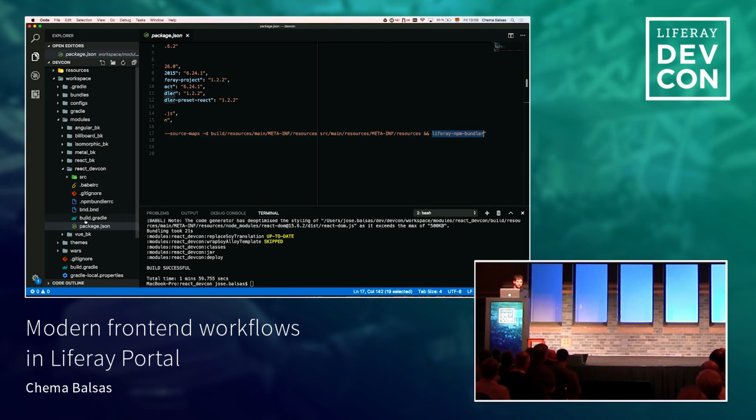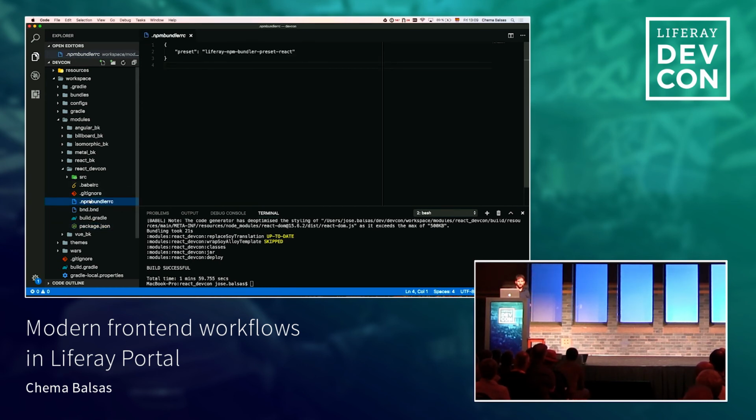And there's some other things here. So you have a Babel RC, and there's a specific npm bundler RC file, which is the one that lets us know what you need to do. So we've created a lot of presets for the common frameworks. So this should also get you up and running. And of course, you can build your own. So if you have a custom solution and you need to build custom presets, this is all documented, so you can check it out.